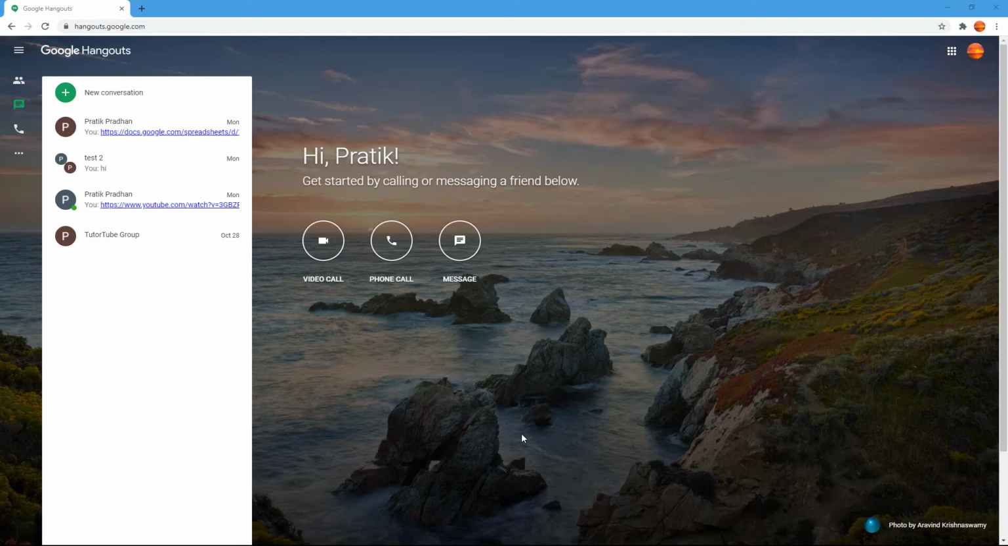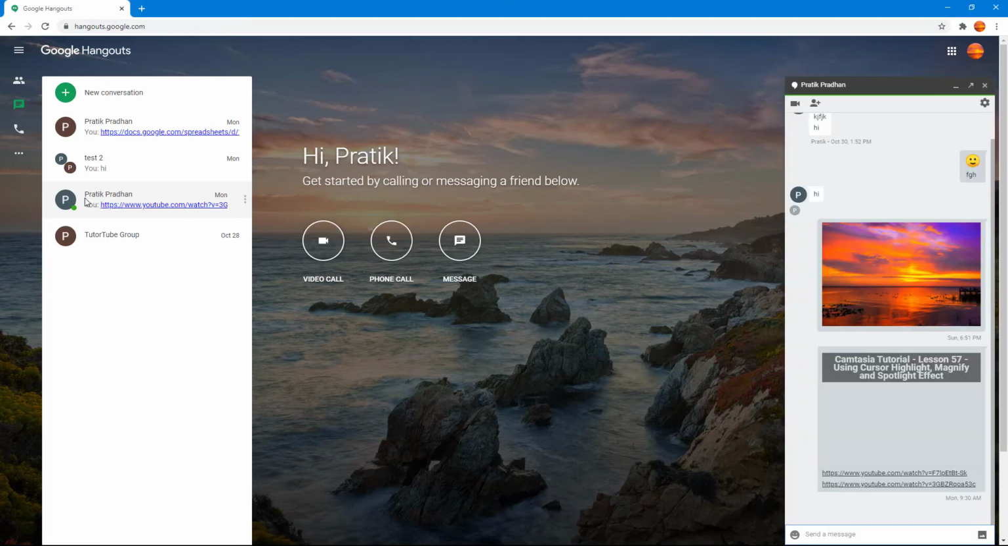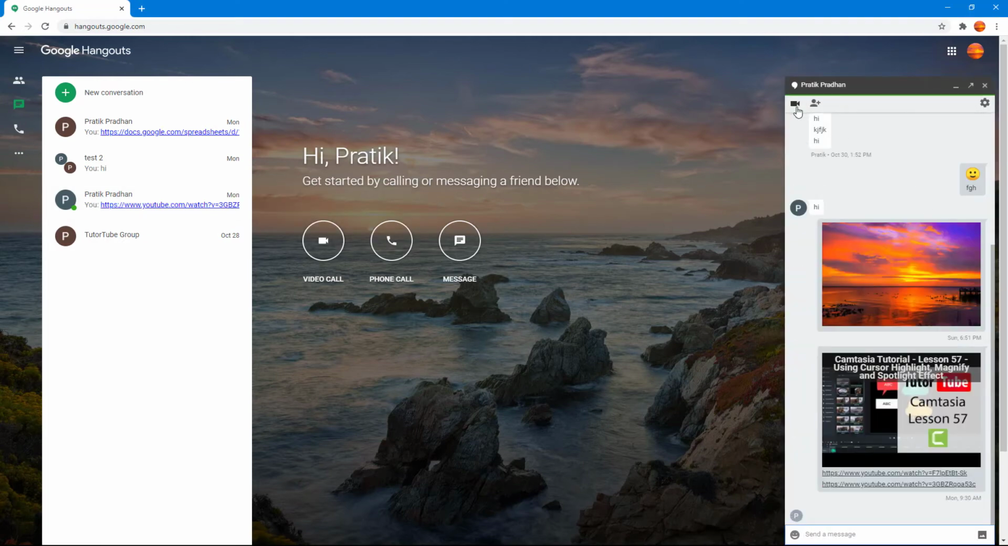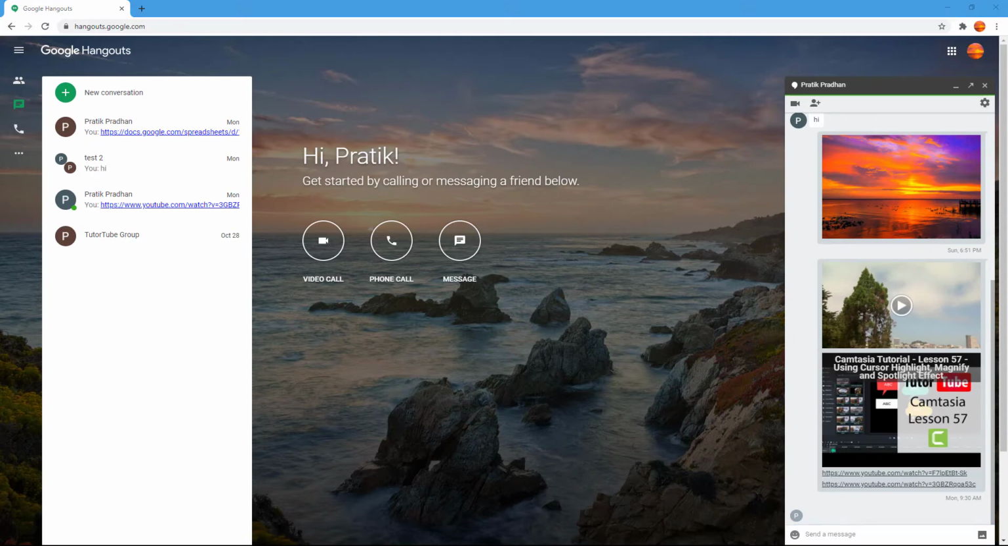If you want to start a video call by going on to the chat box, then you can go over here. So now over here on the top, you can see that there's a video call icon. So you can start a video call by clicking on this video call button as well.